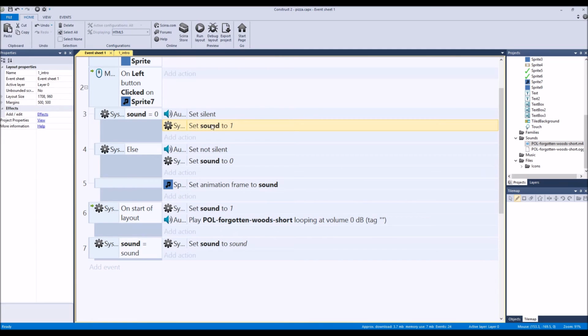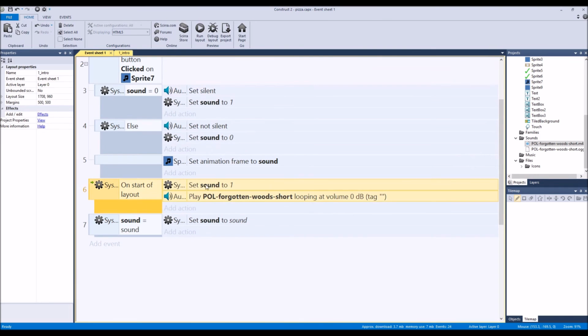And this set sound to 1 would be referencing this else, set audio to not silent. And this is set sound to 0, and it's referencing this set to silent. On start of layout, set it to 1 and play the sound, and then sound equals the sound. So the sound variable is going to be equal to the sound, whatever number this is going to be, and then we're going to set system to sound.